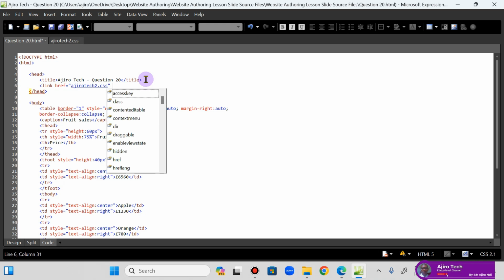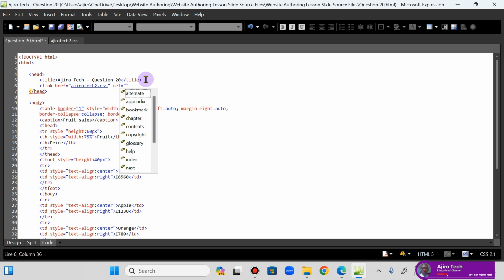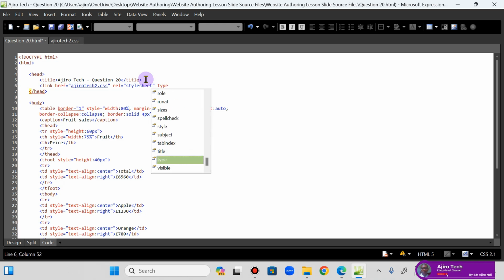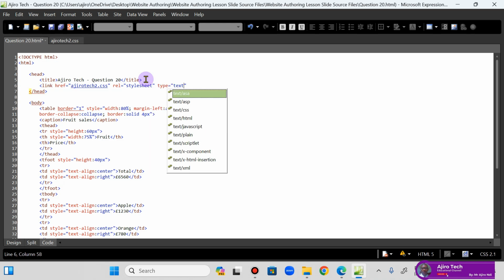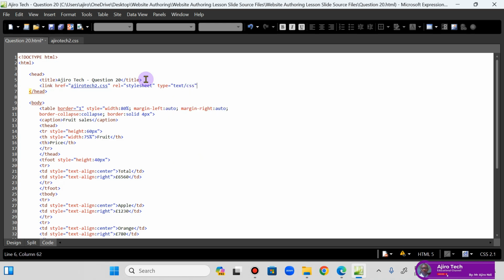Okay, and then the next one is the relationship. What kind of relationship is it? A style sheet, because it links the relationship between the current document and the linked resource. And then we have the type. So what type is it? Again, it's text, and the extension is CSS. And then we close this.